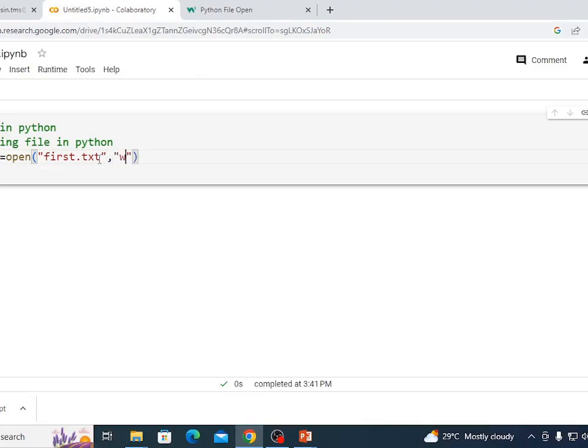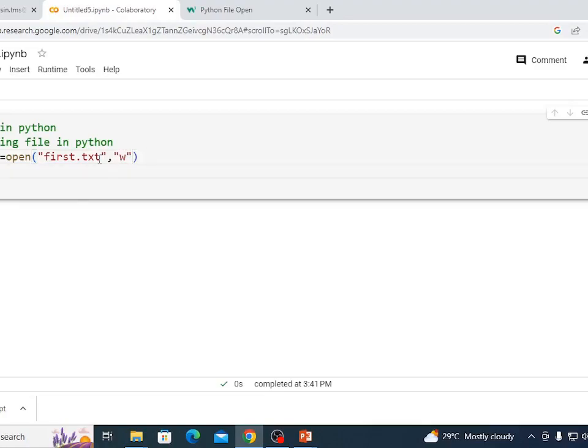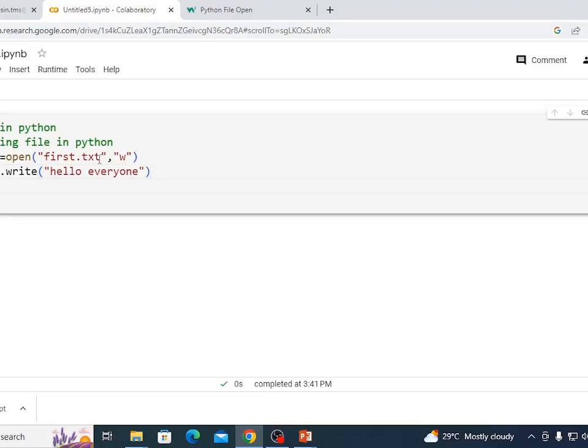First we have to write the file. My file dot, to write the data we have to use write function. See here, hello everyone. And after that we have to close the file. My file dot close function. To execute the file we have to use Ctrl plus enter.